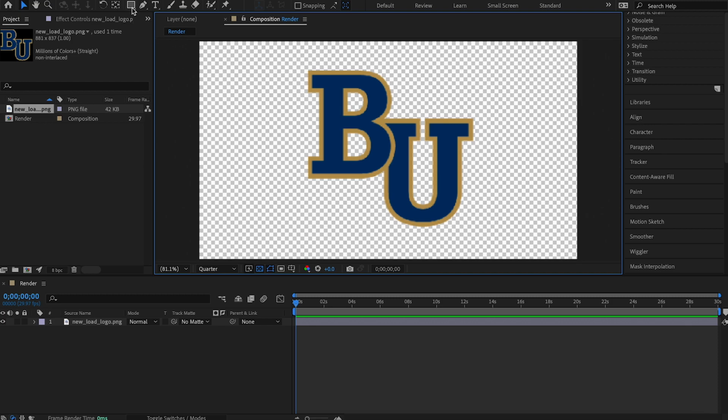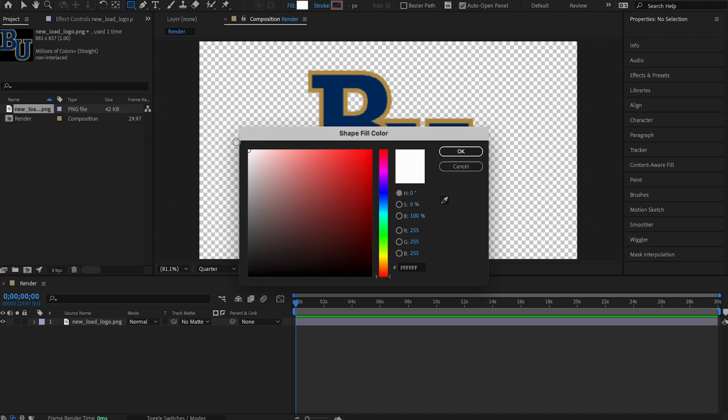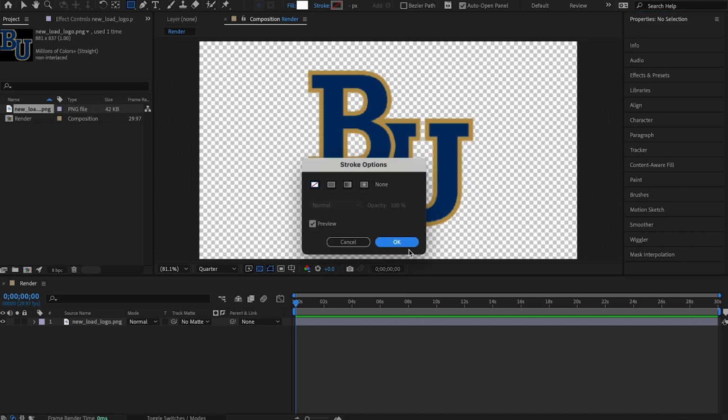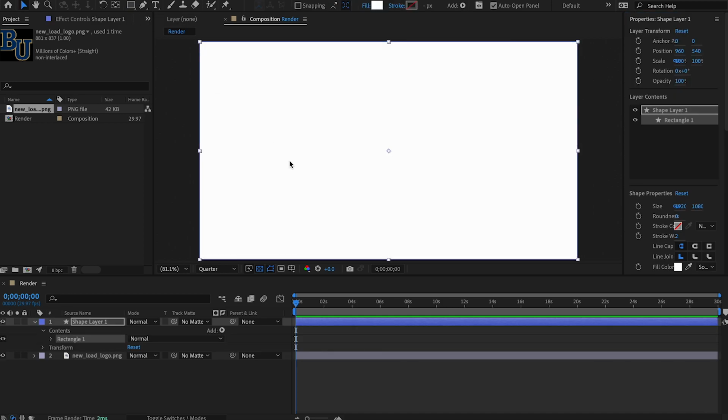Then you will click your rectangle tool right up here. Change the fill color to whatever color you'd like. We're just going to stick with white. So there we go, and make sure the stroke is on none. So perfect, and then we'll double click the rectangle tool so that it fills the space, just like that.